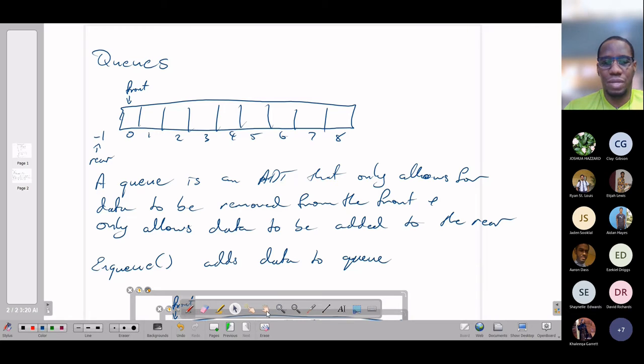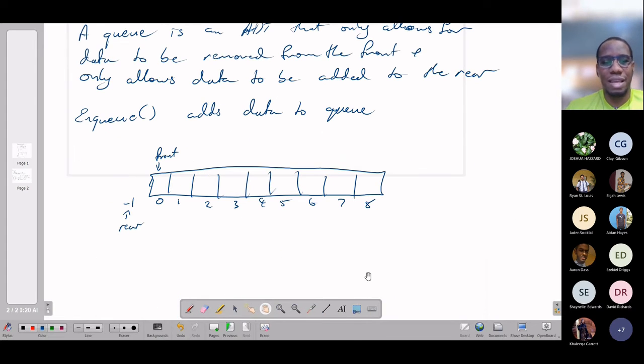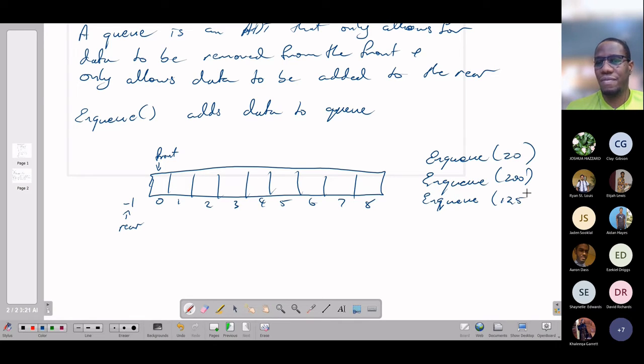Let's take a look at doing some enqueue operations. So let's say, for instance, I want to enqueue 3 values. Enqueue 20, enqueue 200, and enqueue 125. We want to add 3 values to this queue.